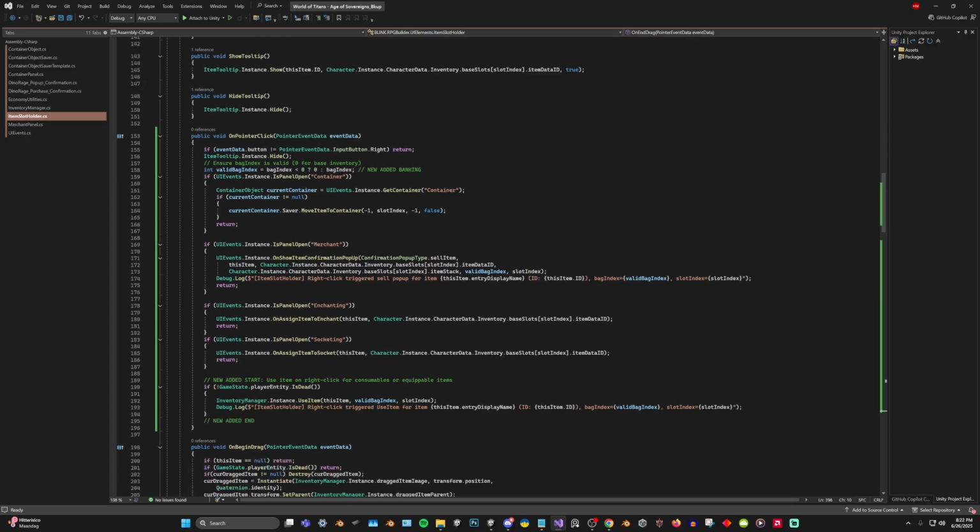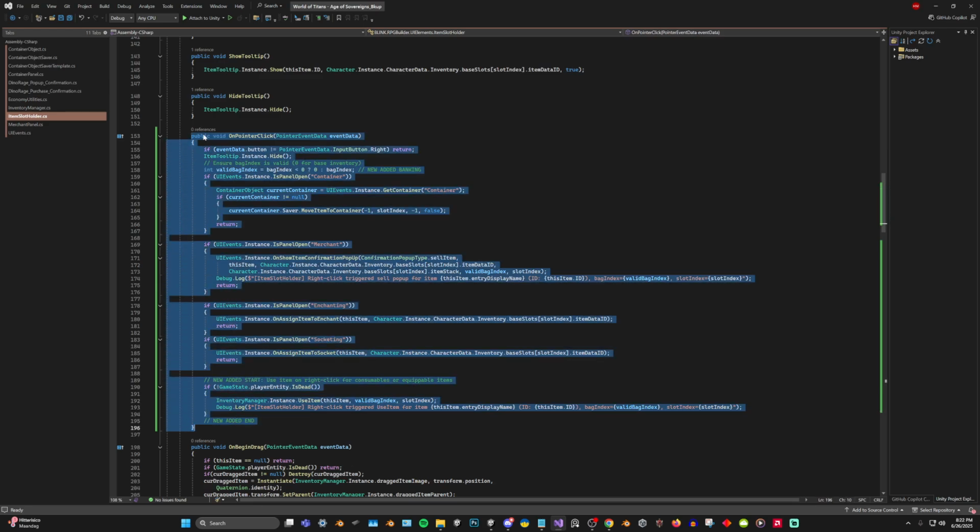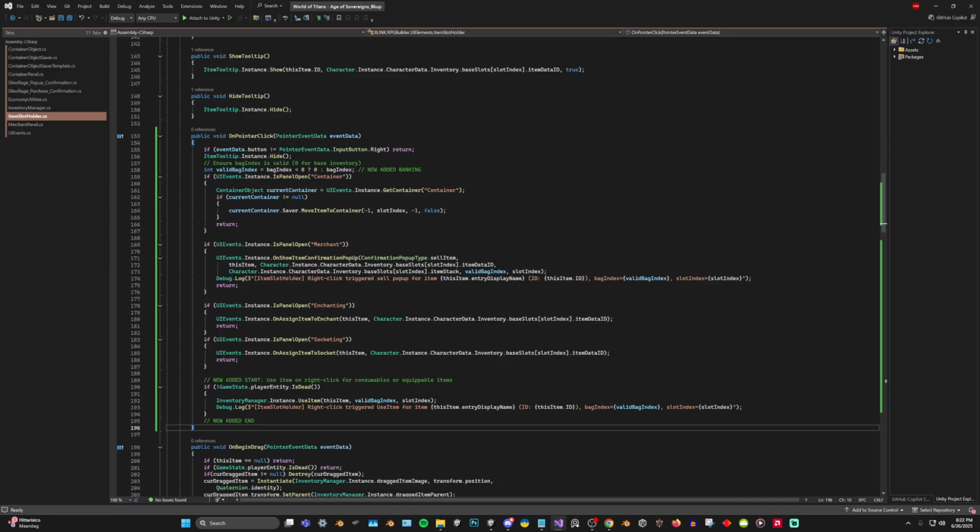New added banking, on pointer click. If you don't have any custom stuff, copy the whole thing. This is the function you need to have on pointer click. If you don't have any custom stuff, just copy the whole thing. If you do, you're gonna see where it's actually starting.